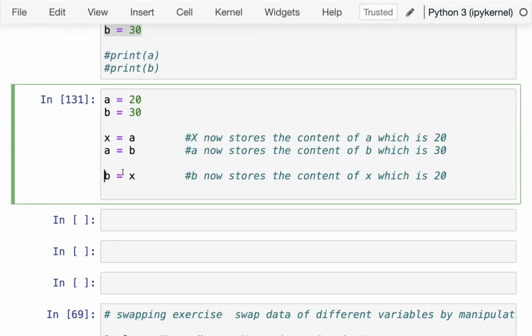After doing that, we now assign X to B. It's as simple as that. We want to swap these two. We get a different variable. We transfer the content of A to this variable, and then we can transfer the content of B to variable A. So B is empty. Then we go back to transfer the content of X to variable B.